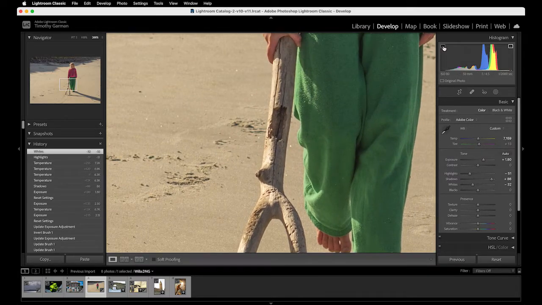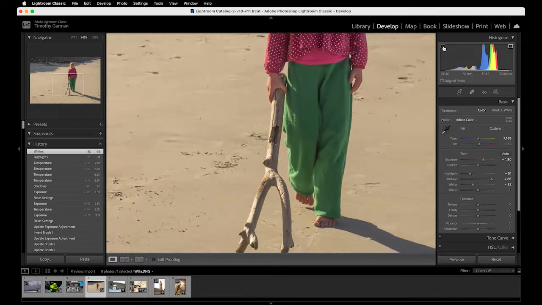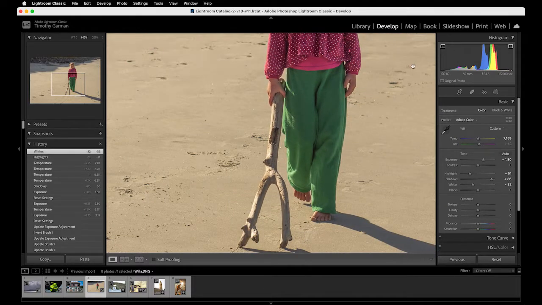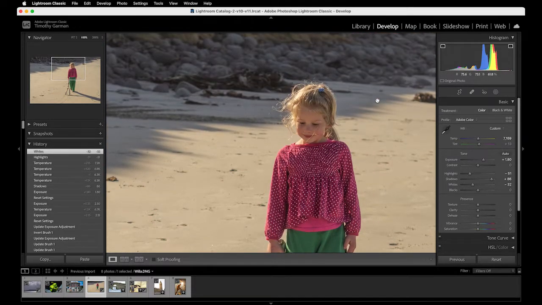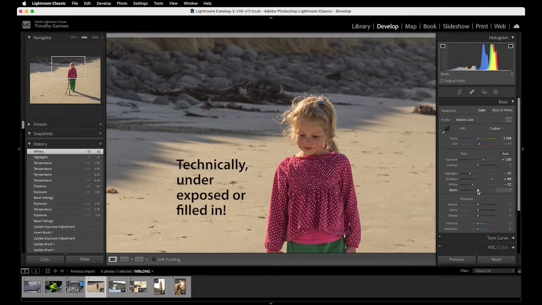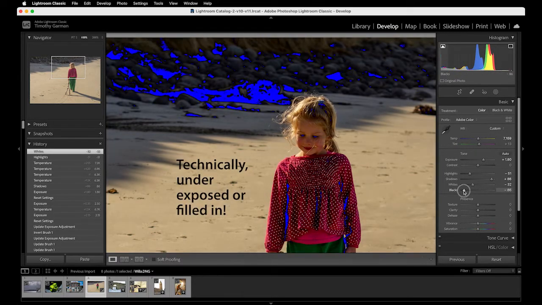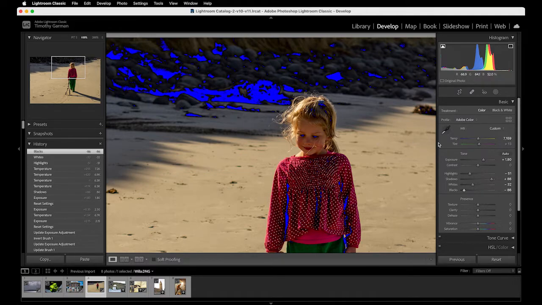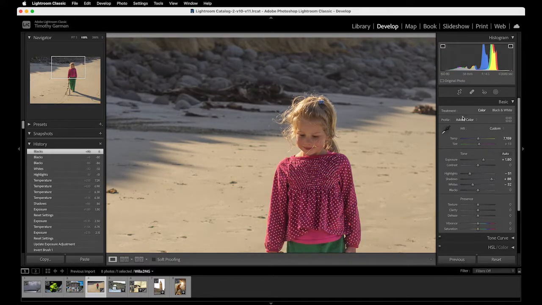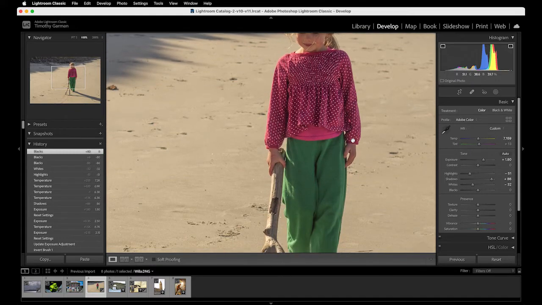If we have a look at the blacks, I don't expect that there's anything there that's burnt out, but if we increase the blacks, we start to see where that's happening. So indicated in blue, those would be areas of black that are losing detail. But this is looking okay.